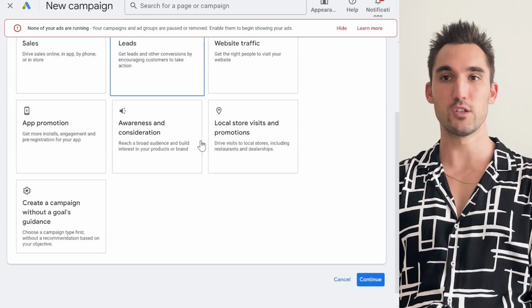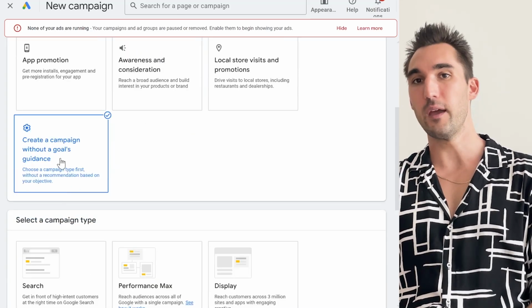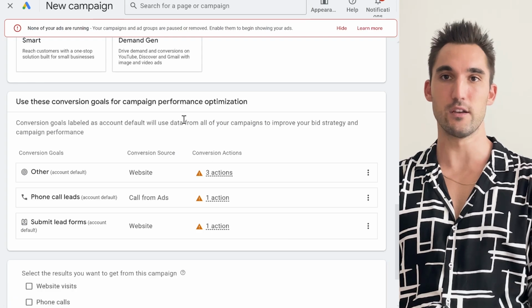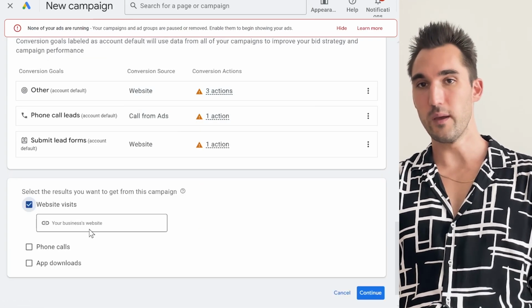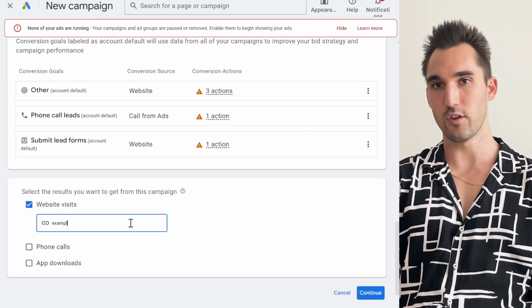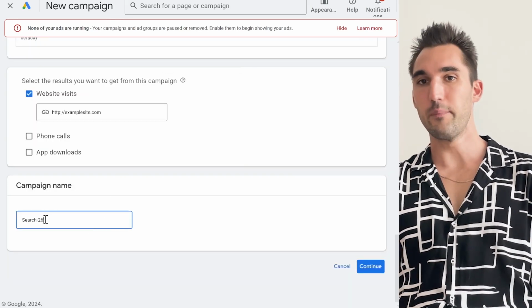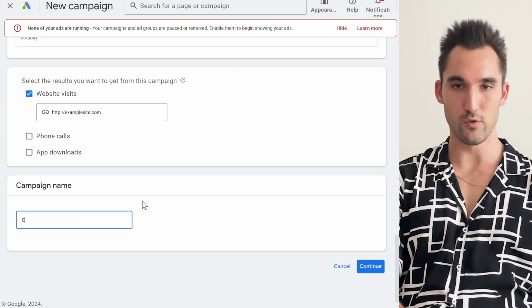But basically you want to select create campaign without guidance. You go search, select the conversions you want to actually target, and then hit continue. And then you want to select website visits, put your website in there. So I'm just going to go examplesite.com and then hit continue. And now you want to call the campaign whatever it is. In this case, we'll go estate law.